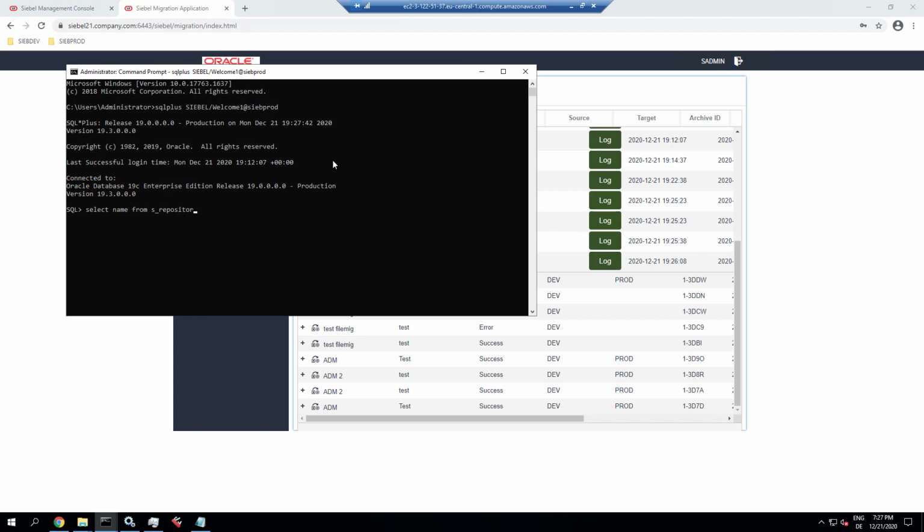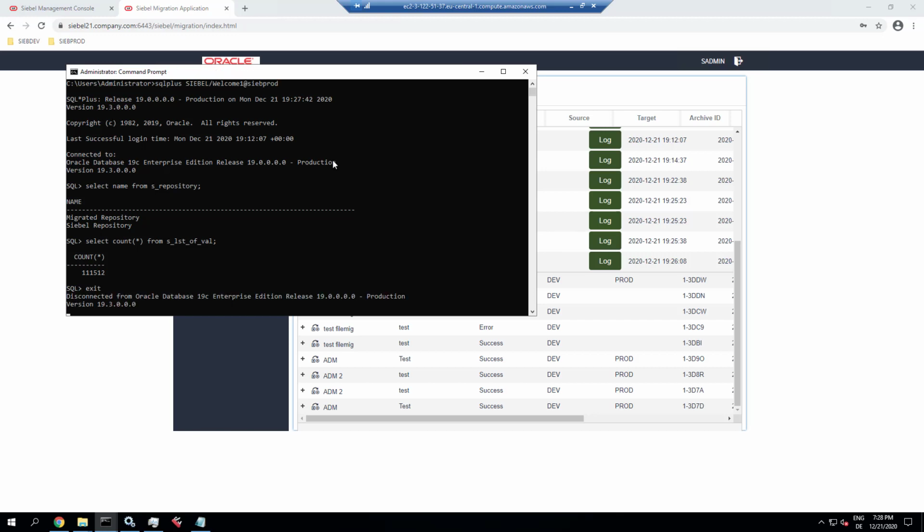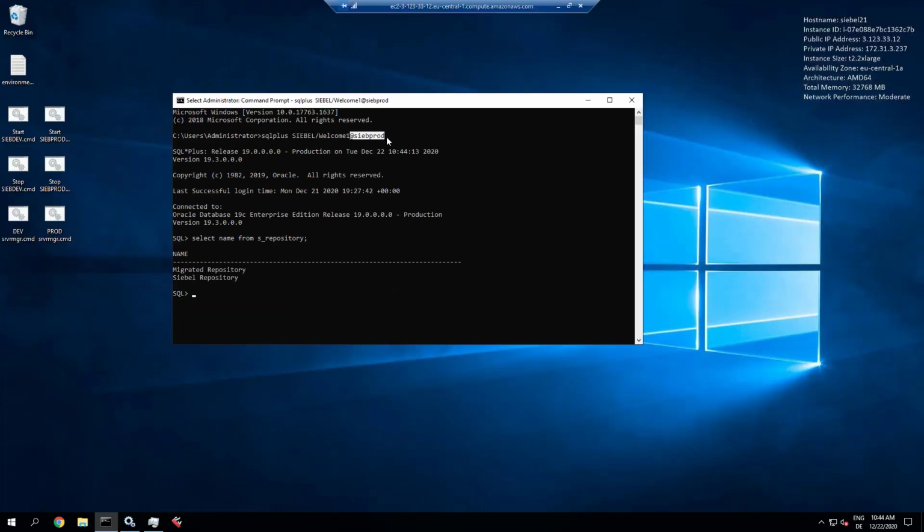The S repository table has now two entries, the new migrated repository and the old Siebel repository. And you would find that when you query for a count of list of values, that they have essentially doubled. So this is normal, and we need to rename repositories and clean up, and then this will be a normal number again.